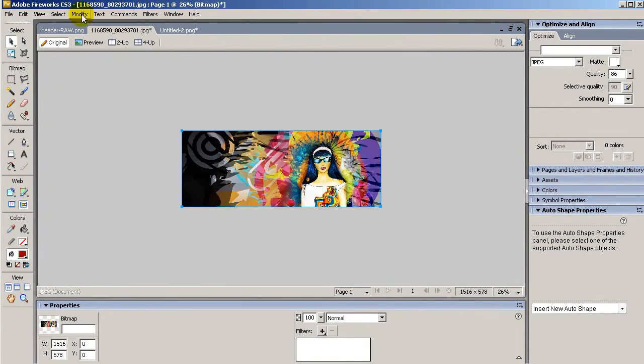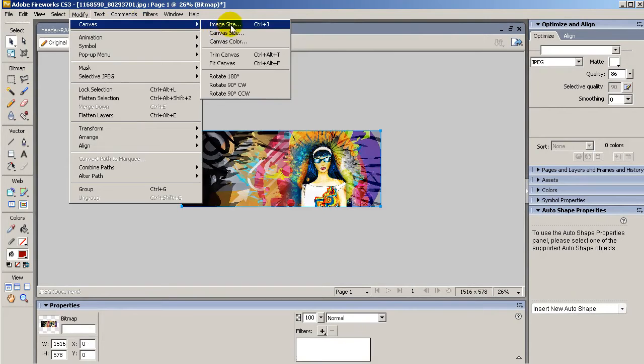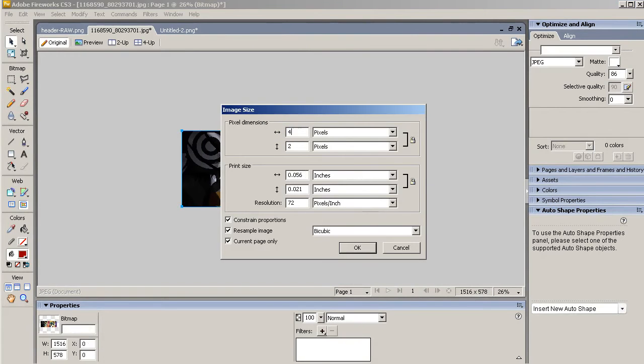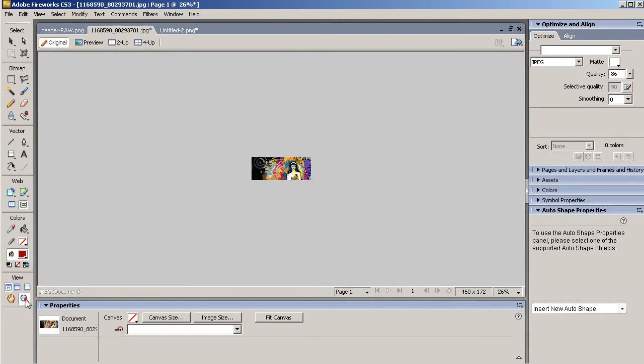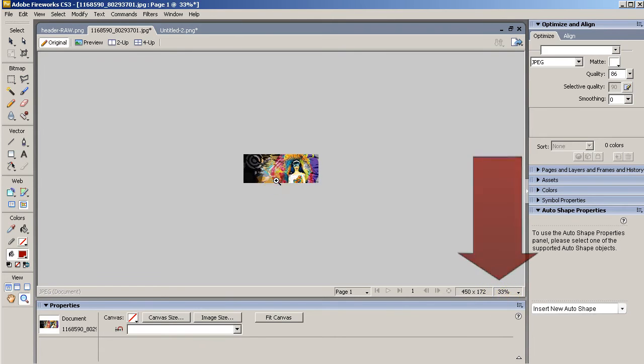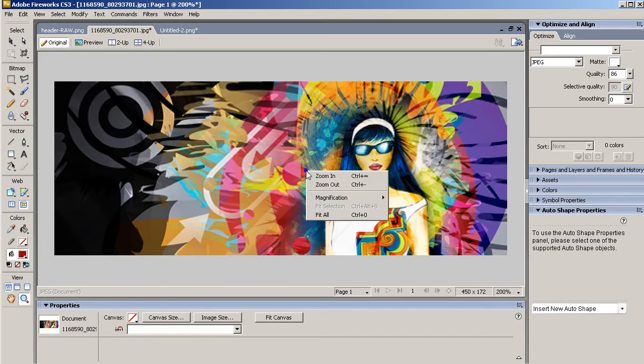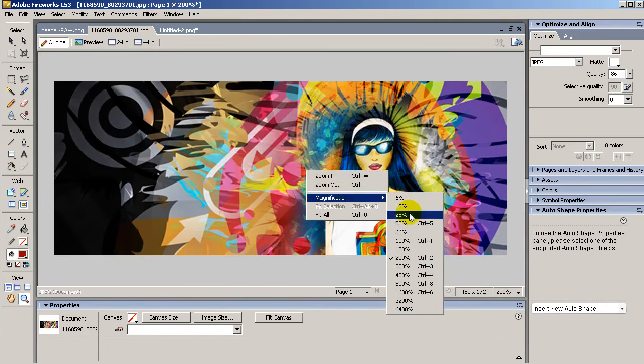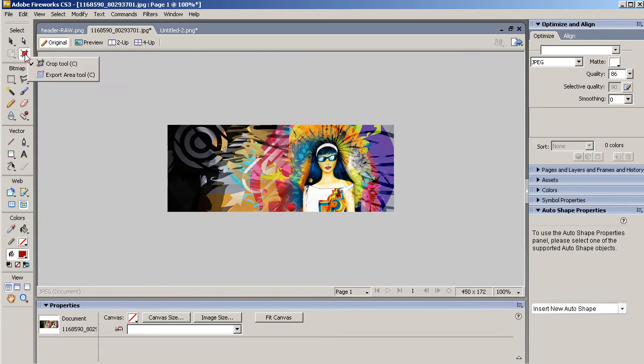Then we are going to click on Modify, Canvas, and Image Size. The width will be 450 pixels. Click OK. Then we are going to click on the Zoom tool until we reach 100% down here. Click 1 and we just pass the 100. So we are going to right click and choose 100. Let me use the crop tool and reduce the height. We are going to have 70. You know what? Probably 80 will be good. Right there. And we are going to move this down and double click.